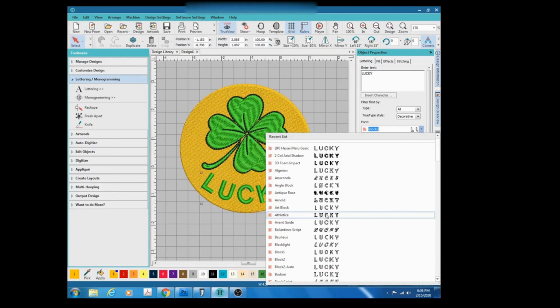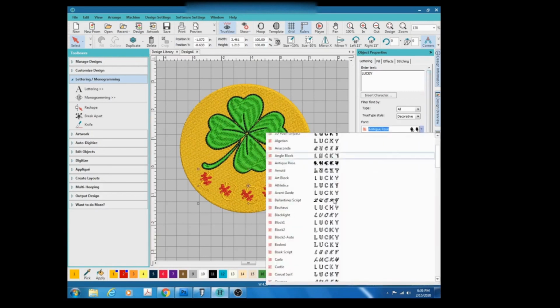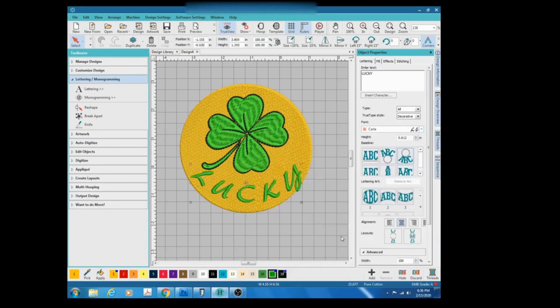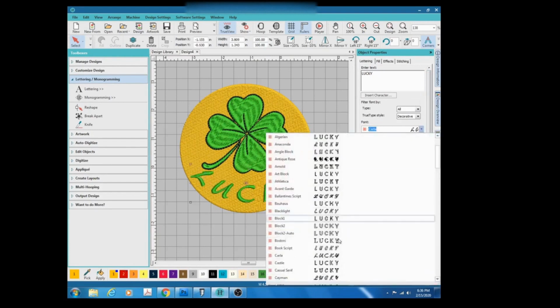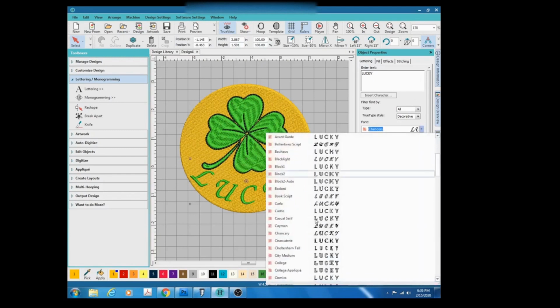with the theme of St. Patrick's Day. So, oh, that looks a little fancy. Let's see. No, I'm not feeling that one. Alright, let's try this one. Nope, not feeling that one either. You may have to go through a few of these. Not feeling that. And once you find the one that you really want, then stick with it and move on. But I'm going to play with this one for a second.